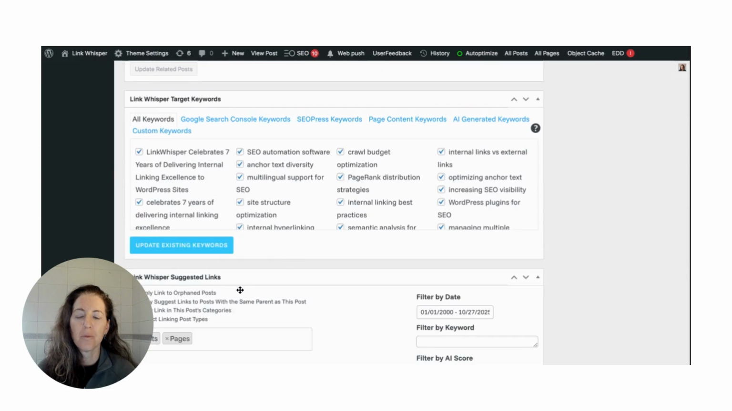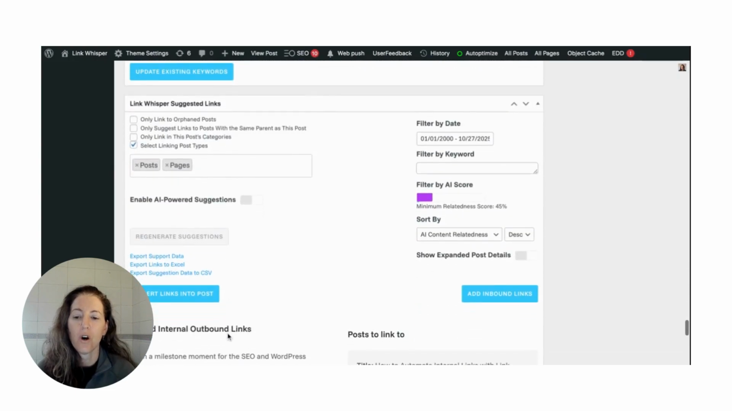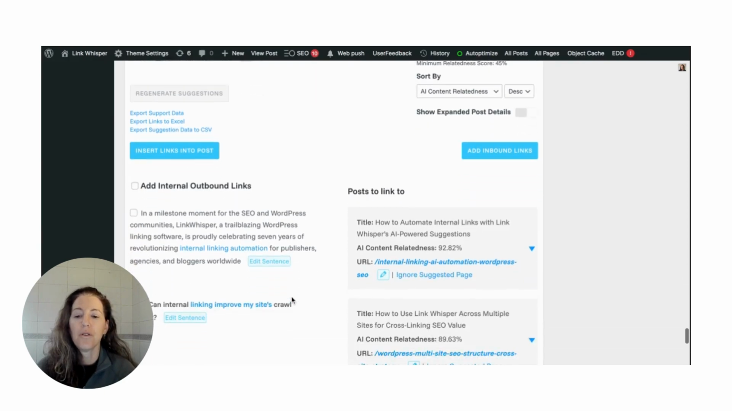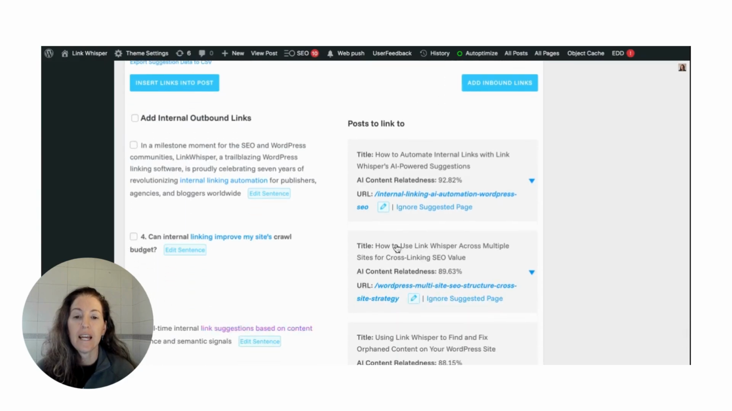So here right at the bottom, we're now in the Link Whisper section. Okay, and we're going to add internal outbound links, so links pointing from the current article to other content on our site. This is really important. We want to connect those articles and create that web of content. So these are sentences in your current article, and these are other posts on your site.